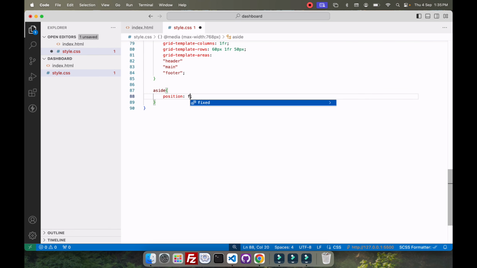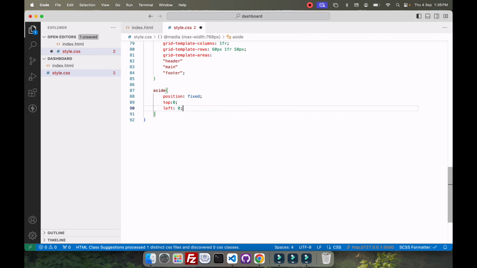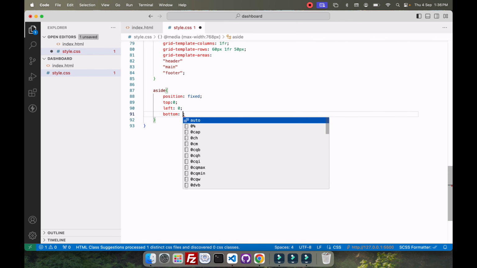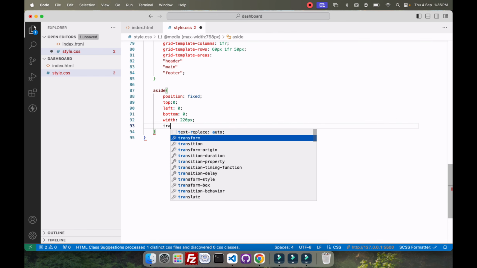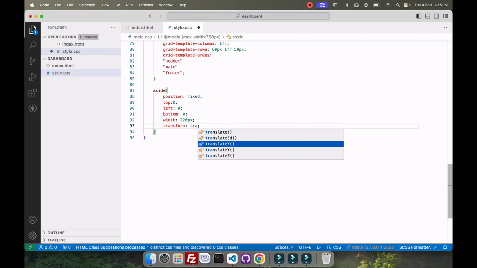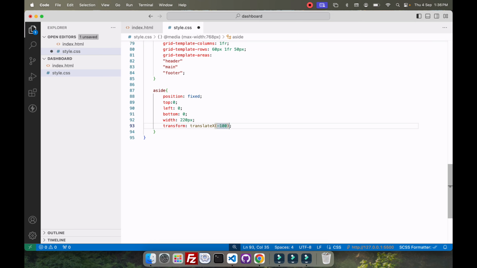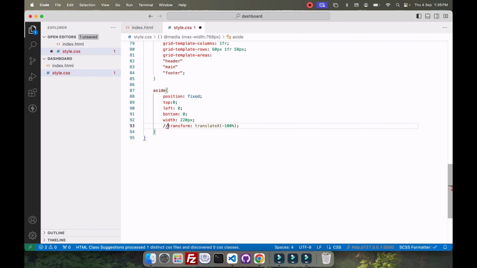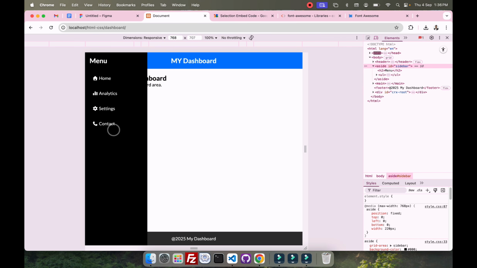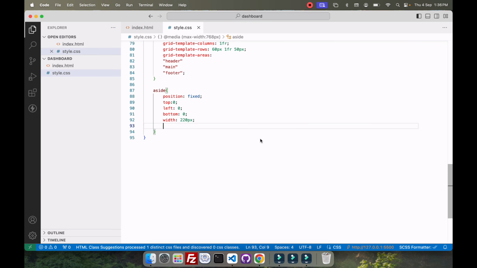Position fixed, top 0, left 0, bottom 0, width should be 220 pixels, and transform translateX, which means horizontally, minus 100 pixels. So it will be hidden. See, it's hidden. Let me show you how it works. Let's remove this code and see, it's showing here. Now by default we will hide it.